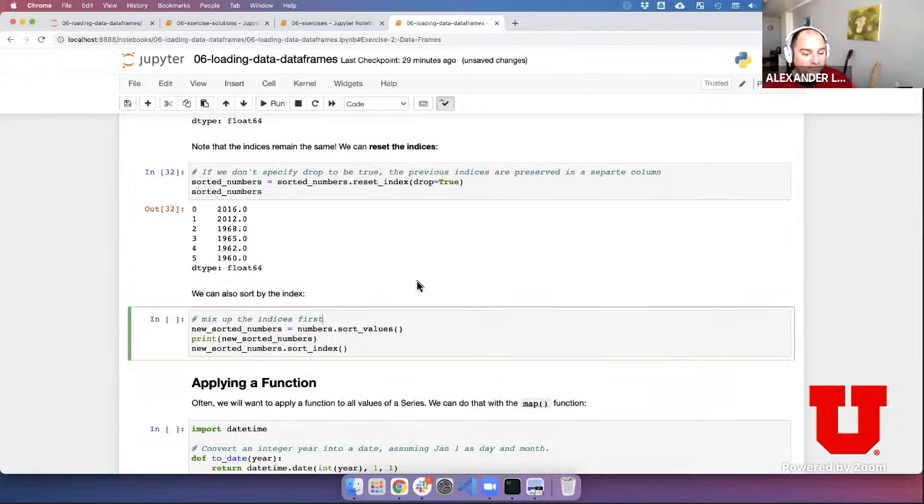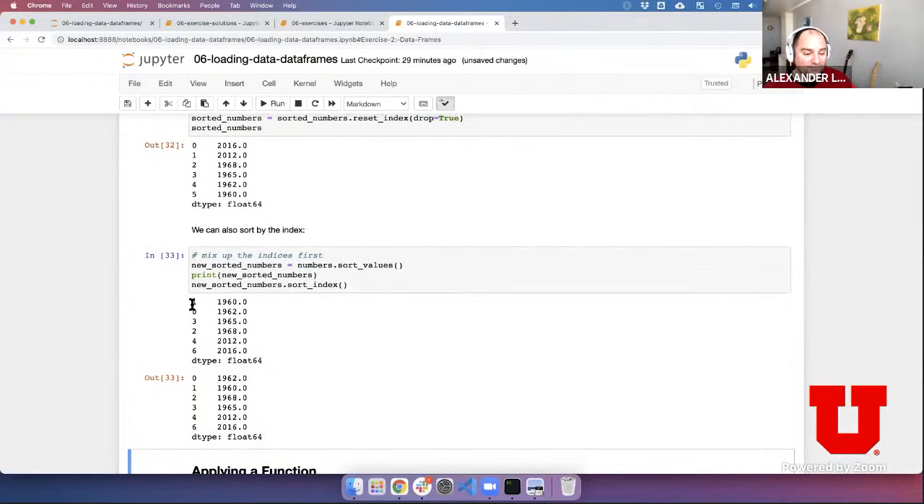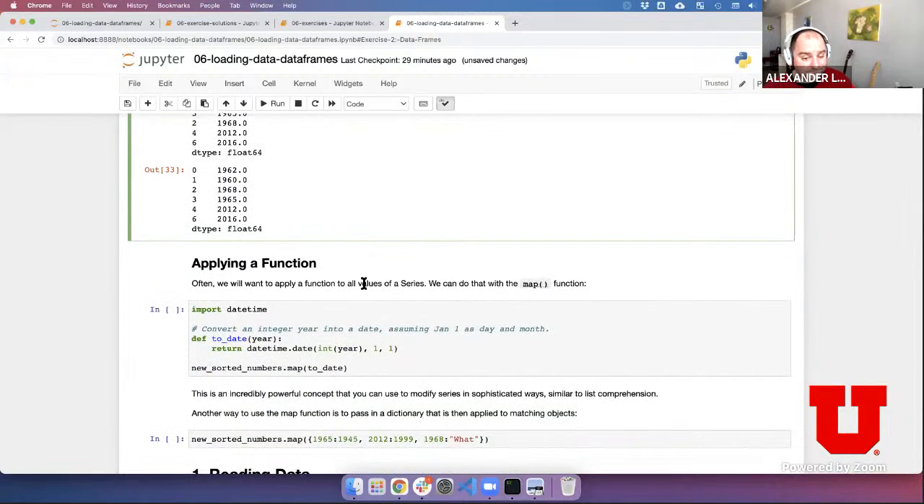And we can also sort by an index. Here I'm first mixing this up, and this is my initial result with mixed-up indices. Then I can say sort_index, and it gets sorted by the index. Again, useful in some situations. Okay, so sorting is fairly straightforward.